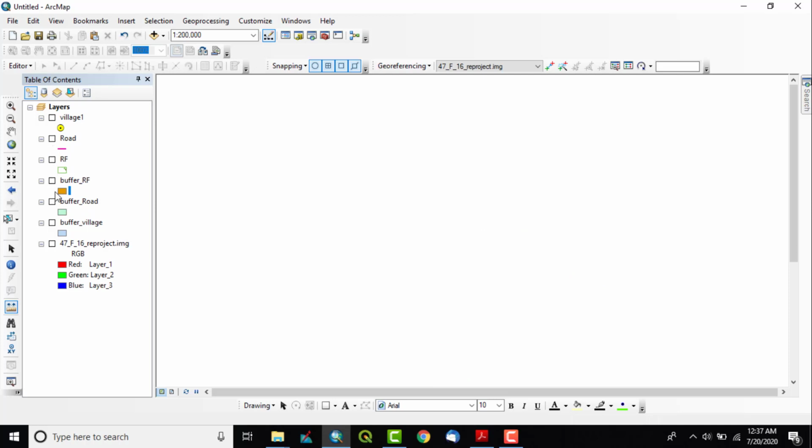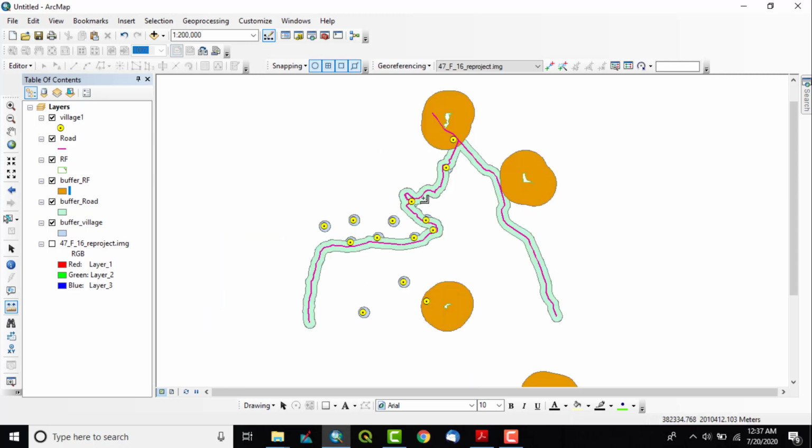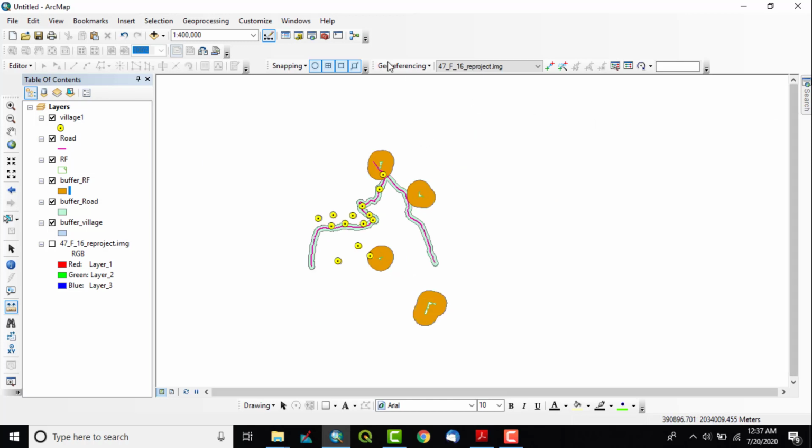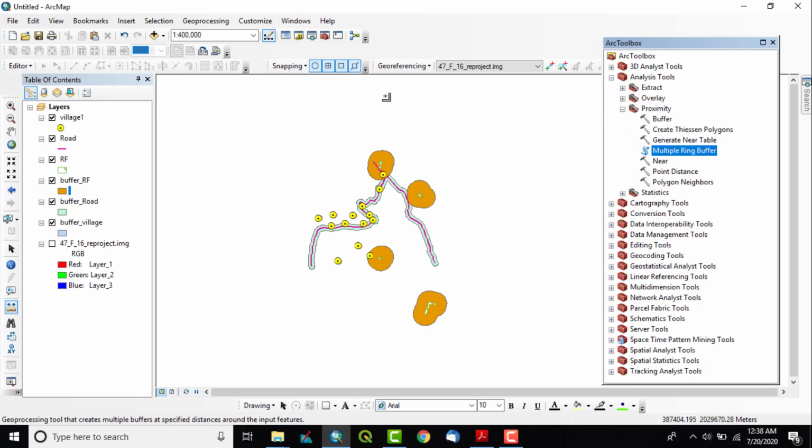So this was all about buffer of any point feature shape files. At a glance you can see the features, point and polygon. So I told you that there are two types of buffer. Another type of buffer is multiple buffer or multiple ring buffer. So now I am going to try that one.